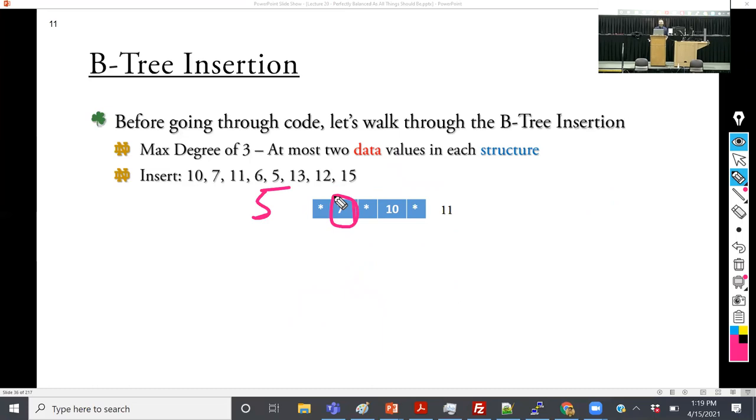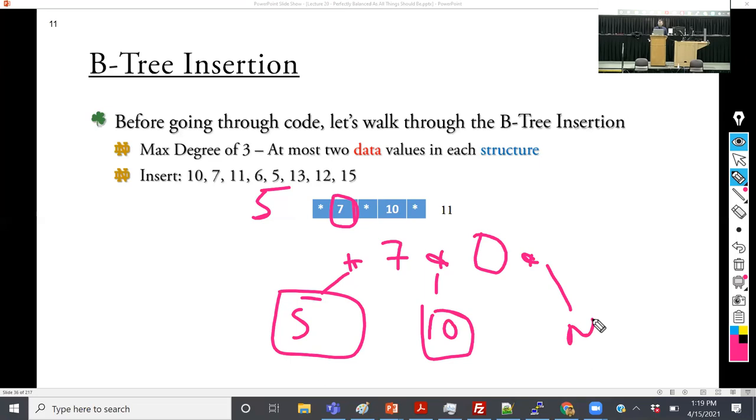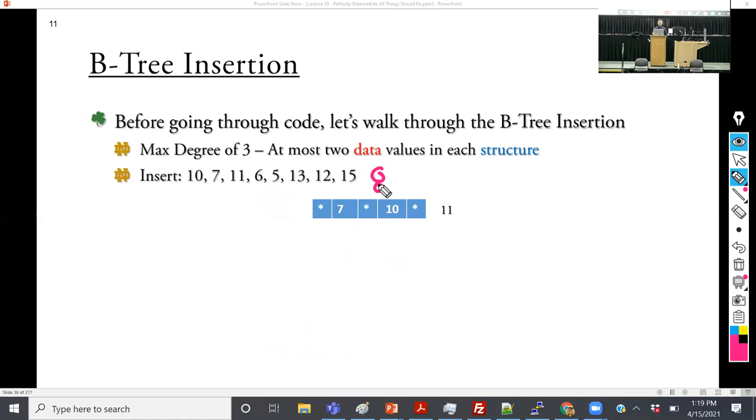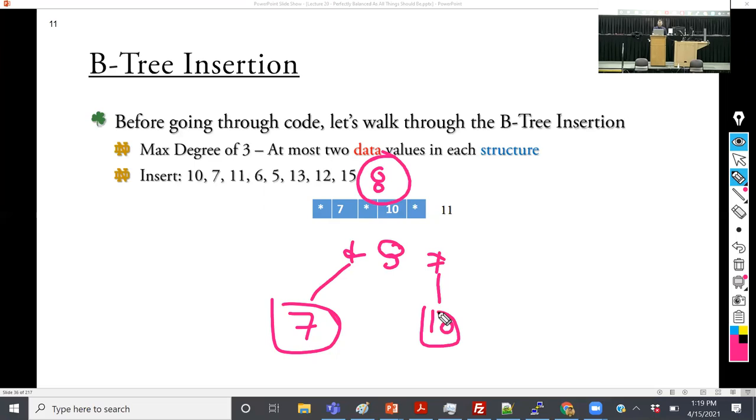So let me see, if we were inserting 5, well, what happened is 7 would become the middle element, 7 would come up here, its left child contains the value 5, its second contains the value 10, and then this one's empty, and then the third child is null. If I was picking a value between 7 and 10, let's say I was picking 8, well, 8 comes up here, 7 would come down here, its second child would point to 10, this one would be empty, and this one would also point to null. Does anybody have any questions about that? And so now that is what it would look like when we're done.